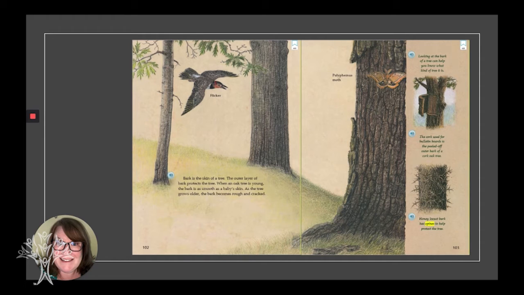Bark is the skin of a tree. The outer layer of bark protects the tree. When an oak tree is young, the bark is as smooth as a baby's skin. As the tree grows older, the bark becomes rough and cracked. Looking at the bark of a tree can help you know what kind of tree it is. The cork used for bulletin boards is the peeled off outer bark of a cork oak tree. Honey locust bark has spines to help protect the tree.